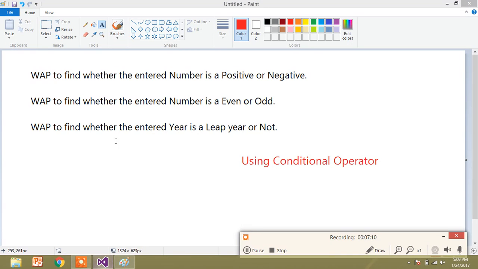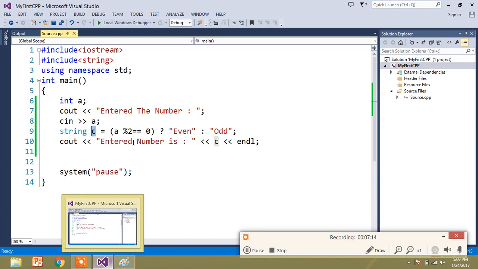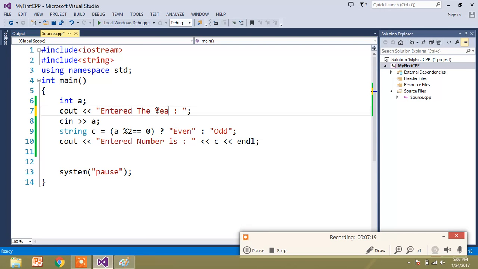Now, write a program to find whether the entered year is a leap year or not. What is the condition? Enter the year. Now the year is entered. You are going to divide it by 4. Whenever the remainder is anything apart from 0, then you say it is not a leap year. Otherwise it is a leap year. When the condition is satisfied, this particular value is sent to C. Whenever the condition fails, pass the other value to C.